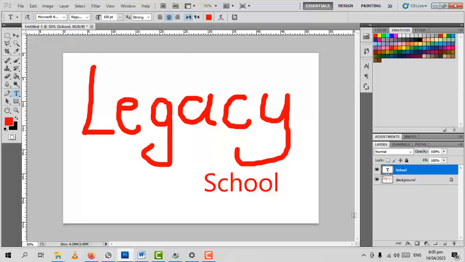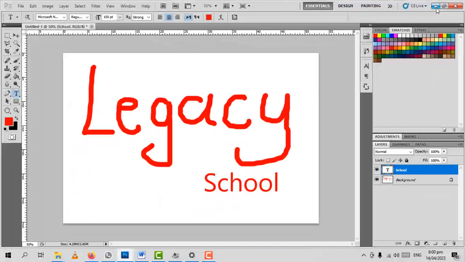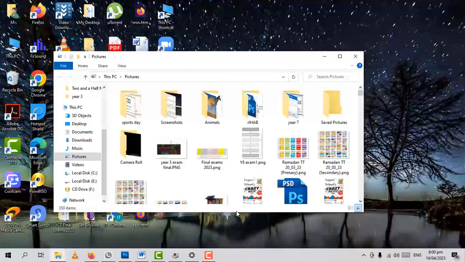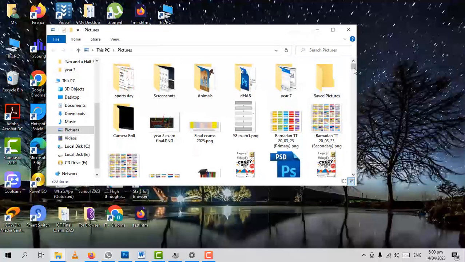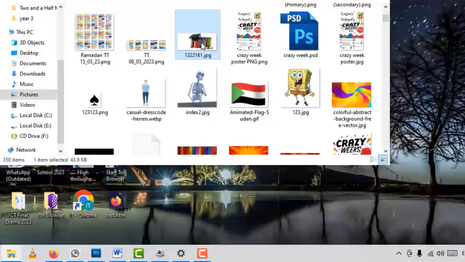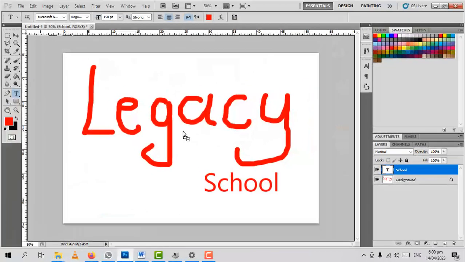Now, what if I want to insert a picture inside my project? Simply, I'll minimize Photoshop from the minus button over here at the top to the right hand side. Click on it. I would go to my pictures or whatever folder that you have your pictures on. Now let's try to insert this picture into our project. I will click on it, keep clicking, drag it to the Photoshop, and then drag it into the project while I'm still clicking, and then let go of the mouse here.